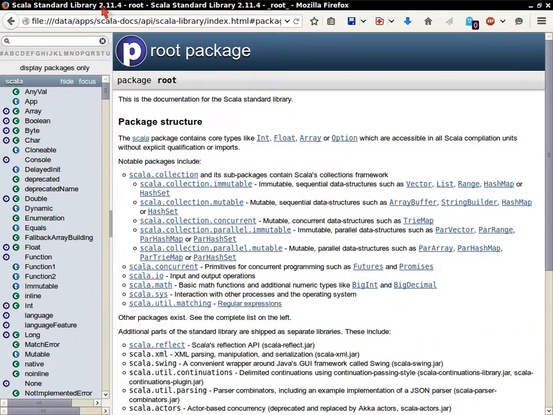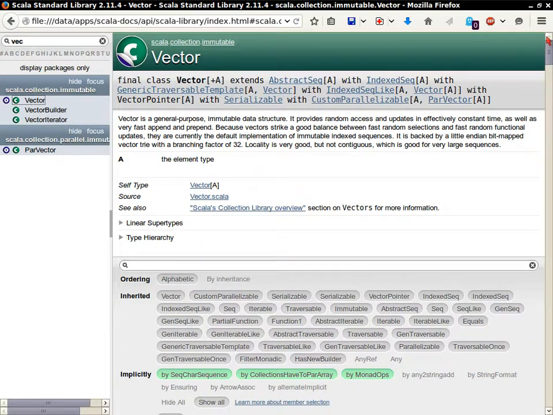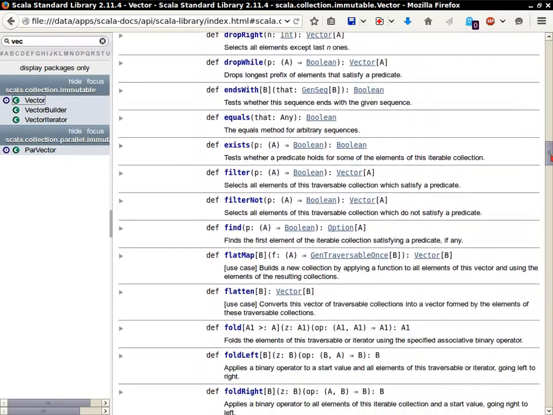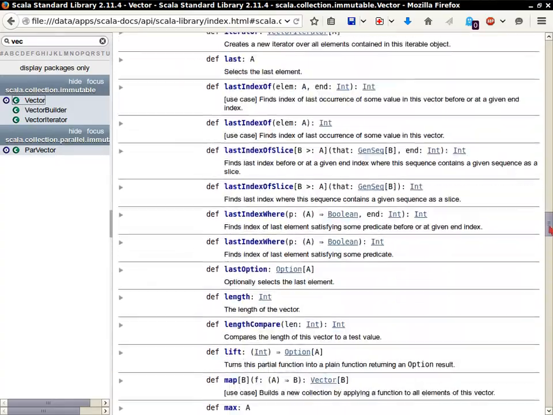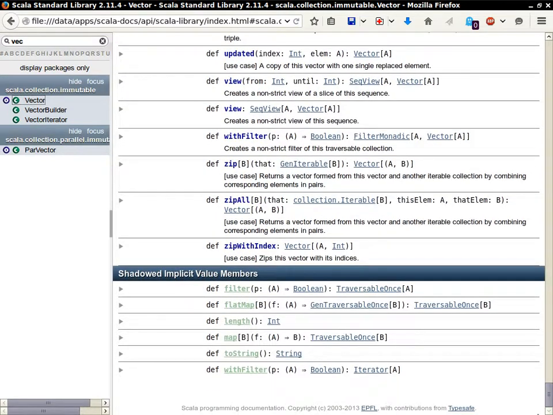ScalaDoc looks pretty much like JavaDoc, except it has a few features that make navigation helpful. So for example, if I want to look up vector, I can type VEC over here, and then it filters out the matching things. So here I have then the vector. And one of the things that one notices is there is a large number of methods.